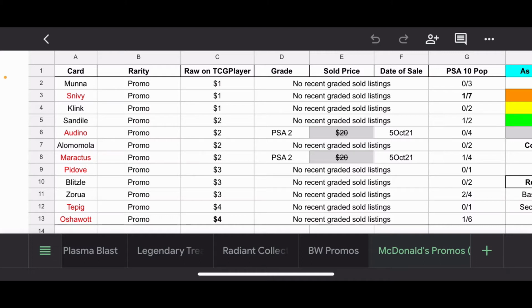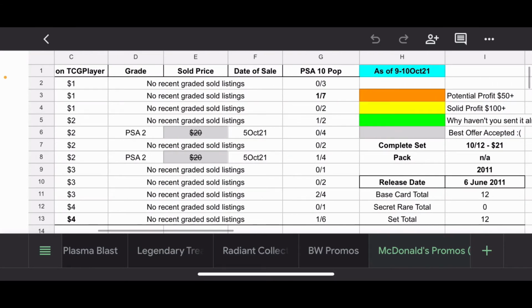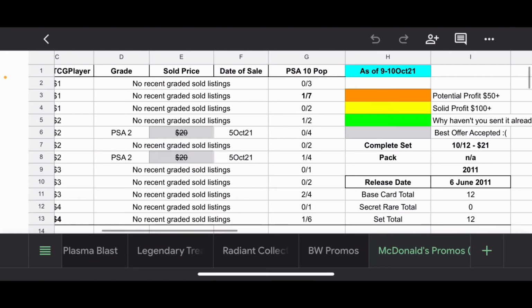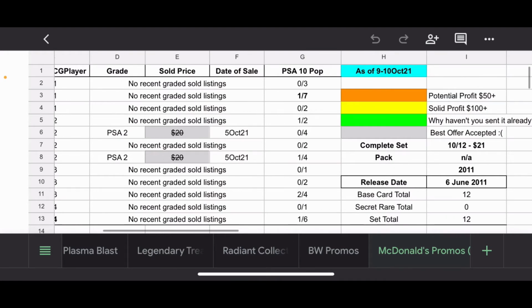Date of sale is when that listing or auction ended. For the PSA 10 population, the number on the left represents the number of 10s, and the number on the right is the number currently registered with PSA. I started making this spreadsheet on the 9th of October and finished it up on the 10th of October. But this data does not seem like it's changing as frequently as, say, some modern stuff that's being submitted. But we'll start out with 2011.